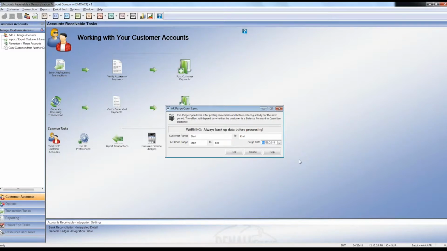Any items since February 28th will still be in the table, so the next time you run statements, those items will be there. That's important to show the current month's activity on the statement. That's why you don't want to purge items in the current month. You only want to purge up to the end of the previous month. And we always have our big warning: make sure there's a backup before processing, because we are basically purging data from the database when we do this.